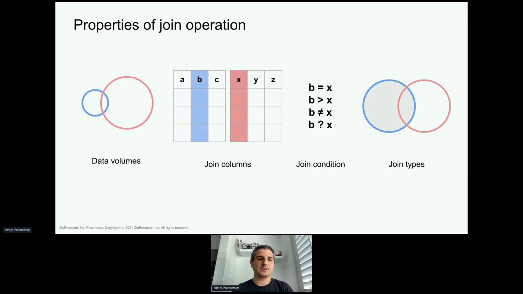When talking about dataset joins in Spark, there are 4 important properties of the join that we should be discussing. The first one is the data volumes. We want to understand whether one side of the join can fully fit into memory of a single Spark executor. The second property would be what are the joined columns we have, whether they're sortable or whether they're part of the existing partitioning of one of the sides.